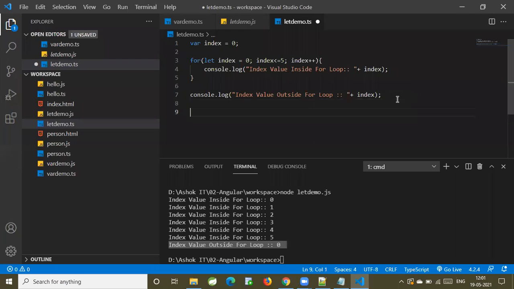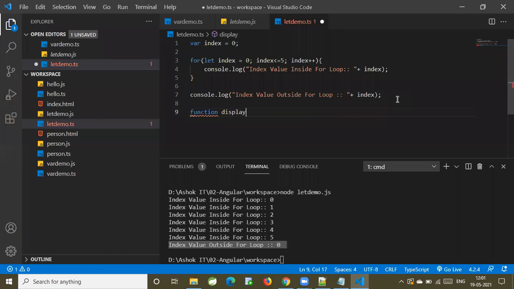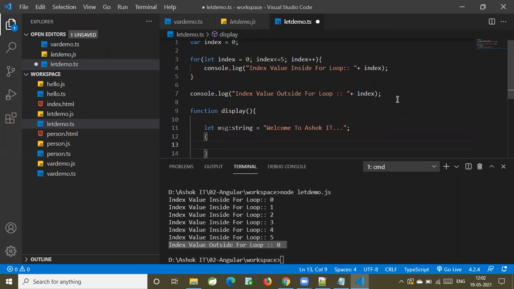Now let me write one more thing to show you whether it is modifying inside the function or outside the function. I'm writing function display. Inside this I'm declaring let message: string equal to "welcome to Ashok IT". Now it is a function. Inside the function, I'm going to write one block.